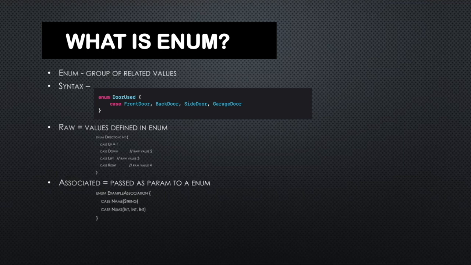Enum. So enum is like a group of related values. Whenever you want something which is very much related and it is just values, then you can use enum. Here I have used an enum for door. So enum DoorUsed, there could be cases like front door, back door, side door, garage door. This is the syntax of enum: enum, the enum name. Here my enum name is DoorUsed, then curly braces, and then you have case front door, then back door, side door, and garage door. You can write it in one line, and you can write it in multiple lines. If you're writing in one line, you have to separate it by commas. If you're writing in multiple lines, you don't have to; commas are not important.